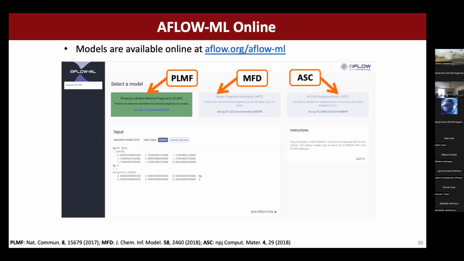The first one is called PLMF, which stands for Property Labeled Materials Fragments. You can see here that it offers electronic and thermomechanical properties of crystals. We have the MFD model, the molar fragment descriptor. This is going to be vibrational properties of a material. And then we have the ASC, which is the AFLOW superconducting model, and that's going to give you the superconducting critical temperature.